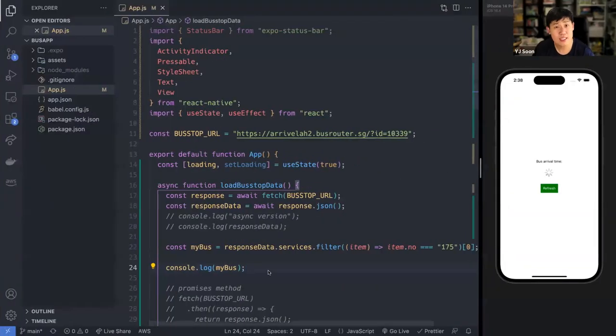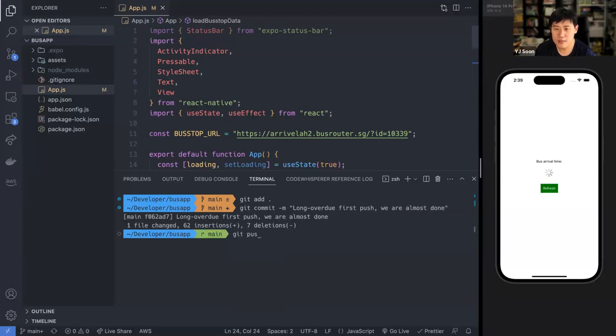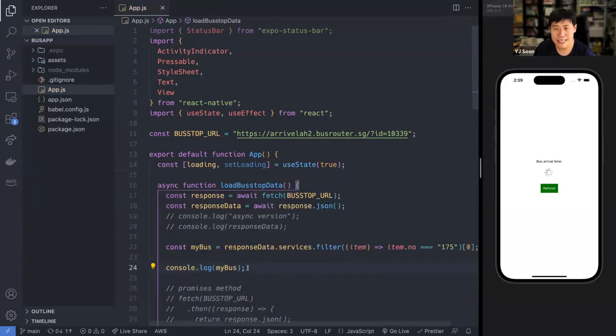Okay, I realize at this point that I have not pushed anything to GitHub. So you know what? Sorry, let me go and do that right now. All right, git add, git commit -m long overdue. First push, we are almost done. Sorry, git push.